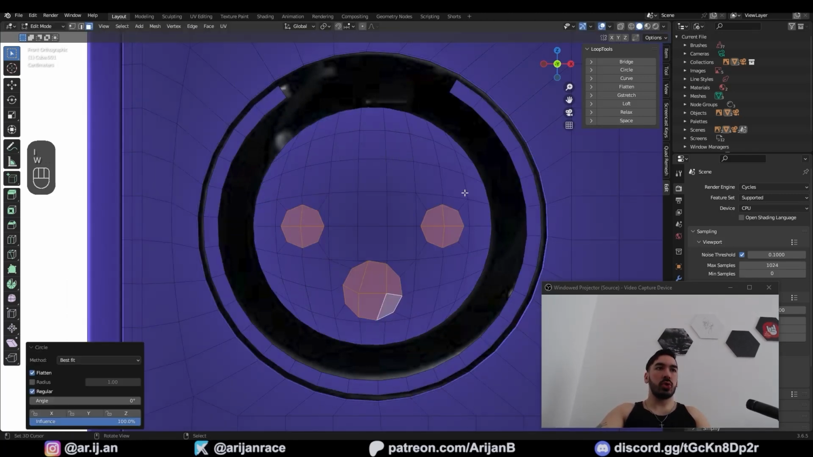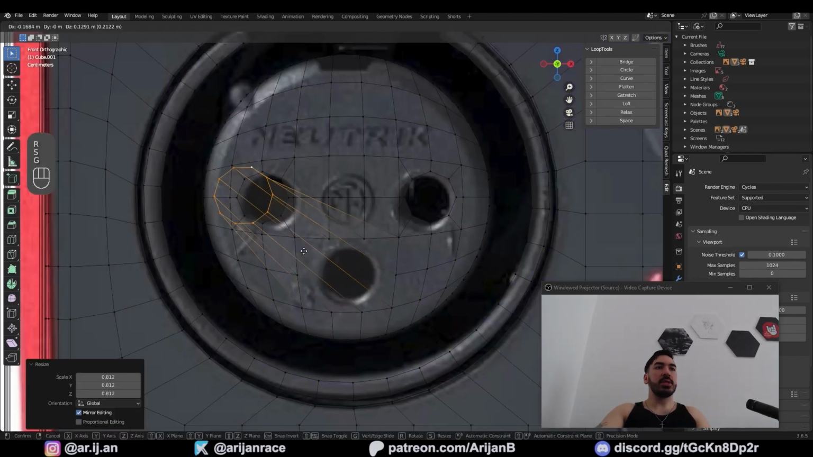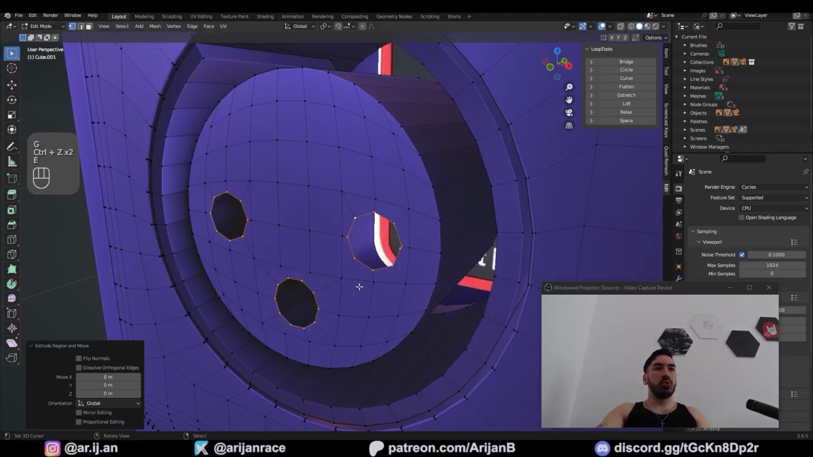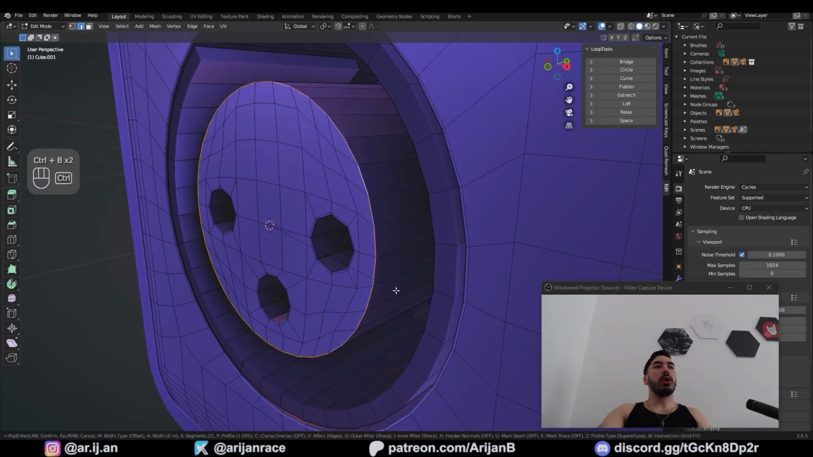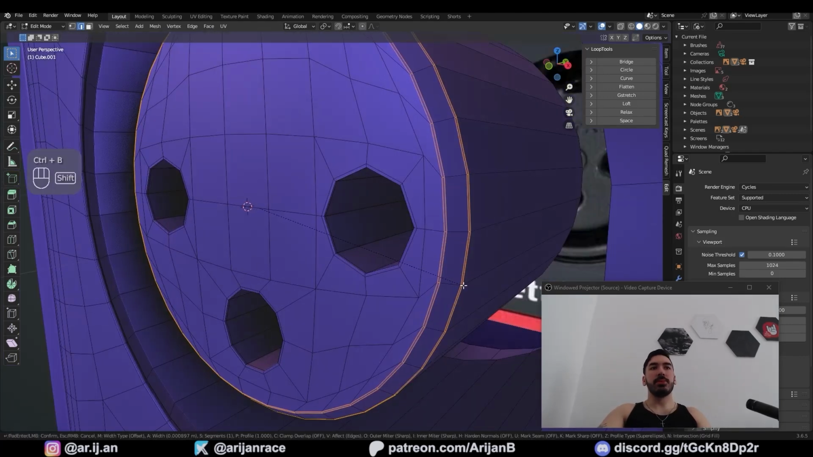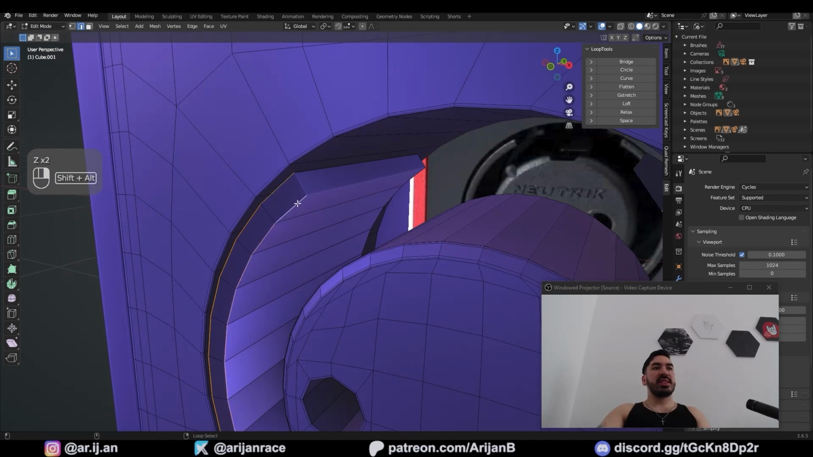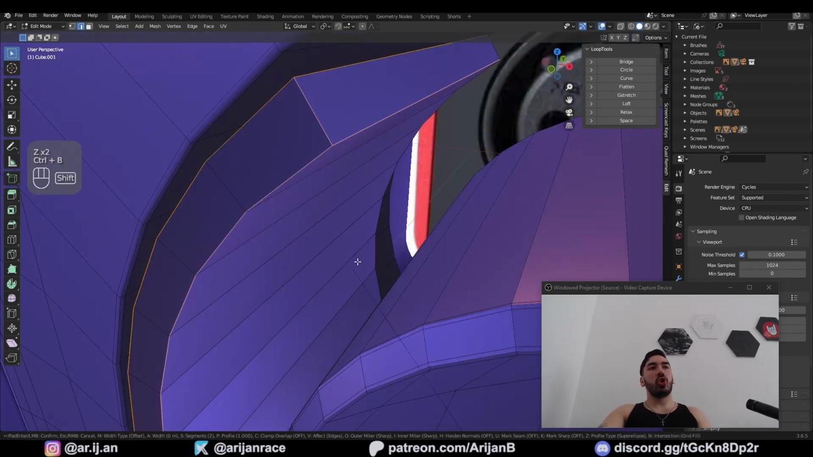Inset, loop tools, circle, delete faces, adjust the size of this lower circle to make it match the others. Extrude, right click, push this inwards, bevel this. Also bevel this edge with one segment and make a smaller bevel on the outside of this new bevel. Select all the sharp edges on this ring, Control B to bevel them.